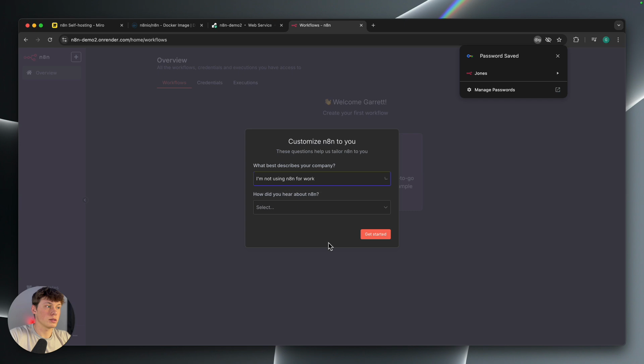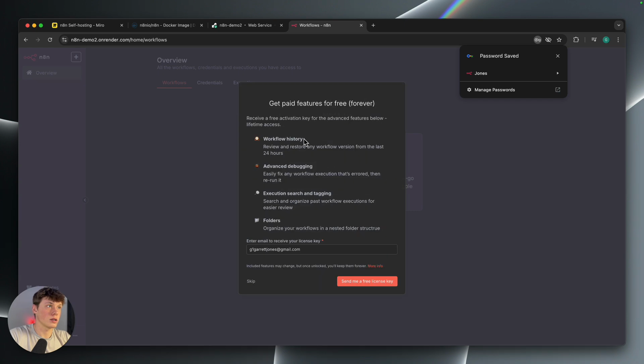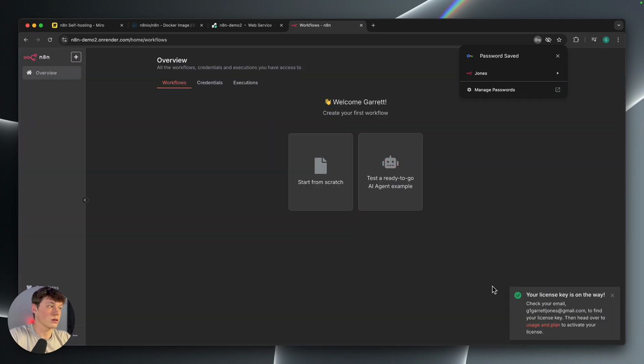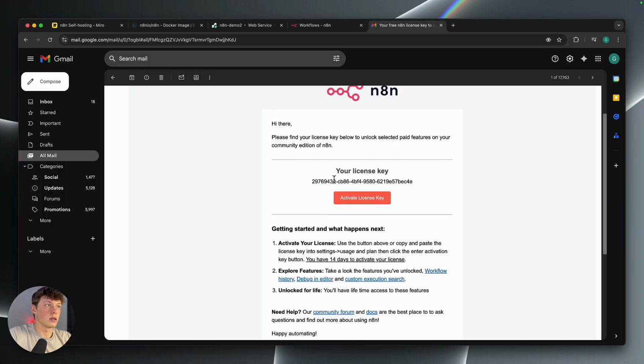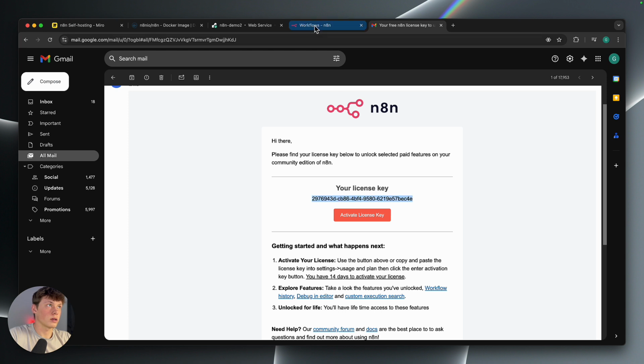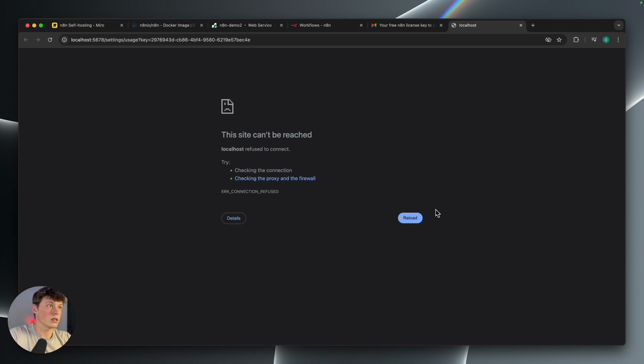You can enter some of this information. Click just get started, and then you can get some of these extra features. So you can do that just by selecting send me a free license key. That'll just send you an email with a code, and you can copy that code or just activate it through the email. So pretty neat. I'll do this really quick just to show you what it looks like. So you can see it's on the way to my email. And then the email will look something like this. You can copy the code and go back to n8n, or you can just select activate the license.